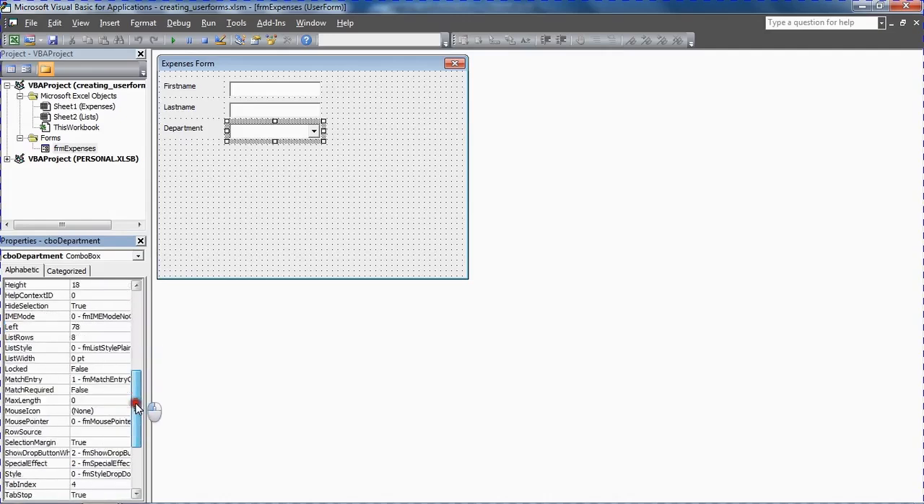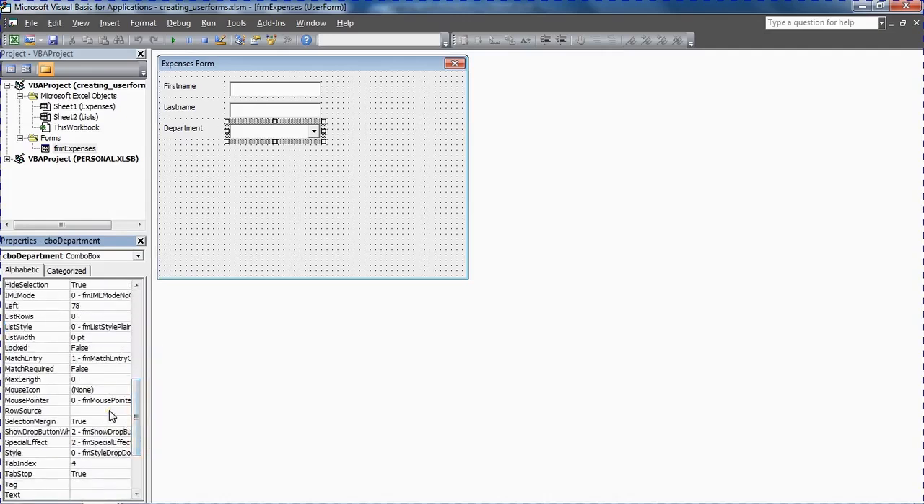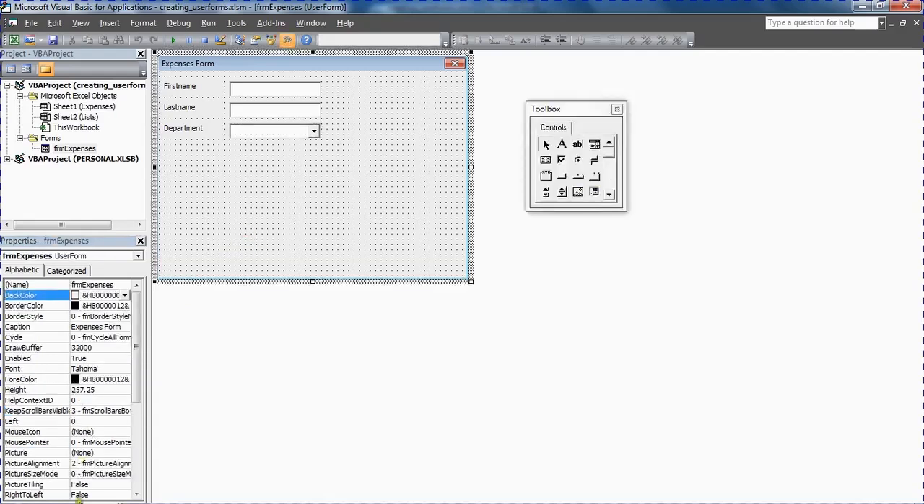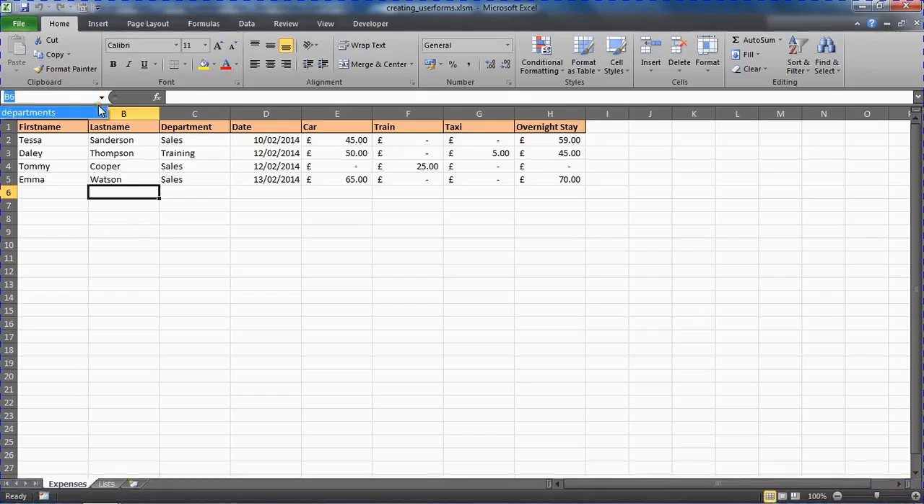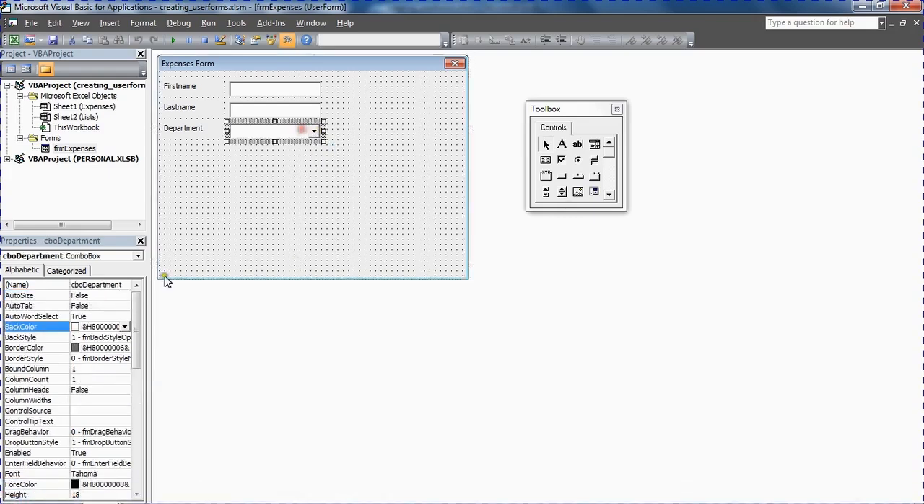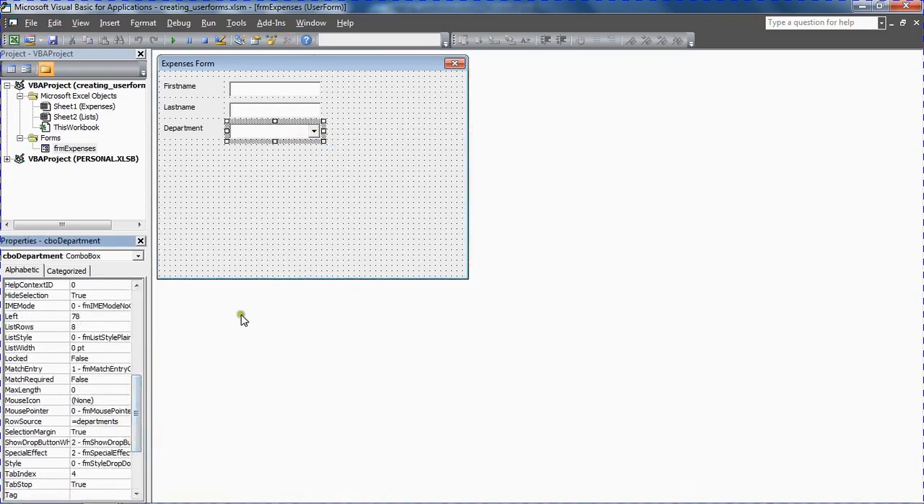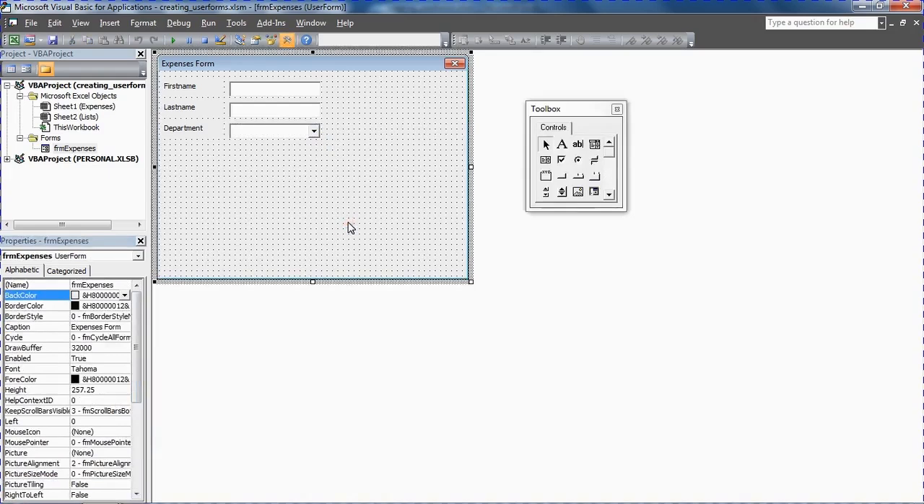And what am I going to go for here? I'm going to go for row source. There's a property called row source, and in there I'm going to type equals department. I think. Was it equals departments? Let's click away from that. Let's have a quick check, shall we? I can't remember if I put it in a plural form or not. It's in a plural form. It's departments, and I think that's in there. Equals departments. That should be working fine.